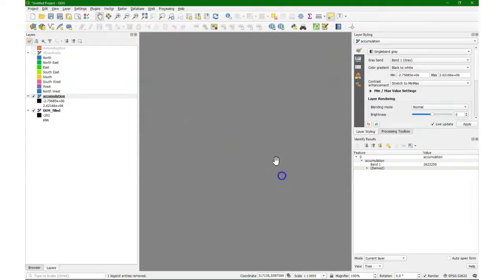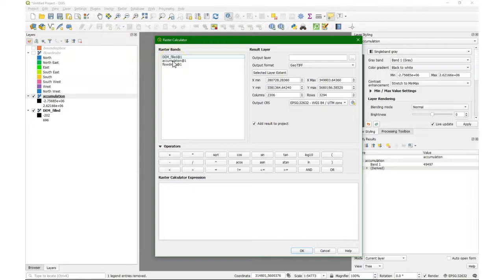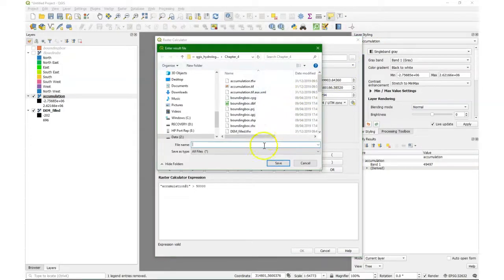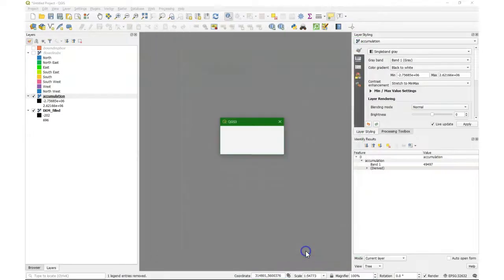So we need to determine a threshold value for which we can say, okay, that is what we call a river. And in this case, I'm going to use a value of 50,000. But you need to calibrate this using OpenStreetMap, for example. So use the raster calculator, and I just say if the flow accumulation is larger than 50,000, then I call it a river. So I'll call this one channels. And then I run it.